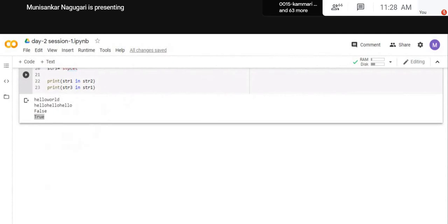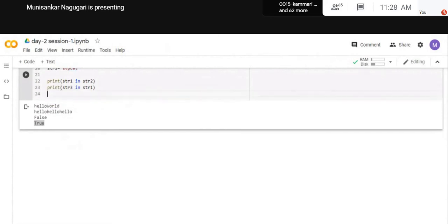So both return true. So now we will check with the not in operator. Let us consider print string 1 not in string 3.